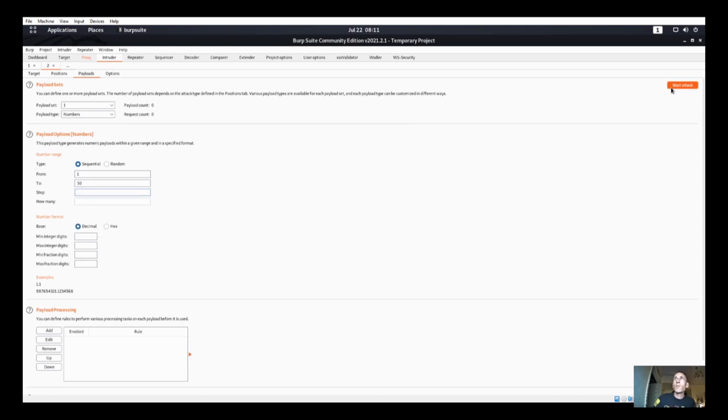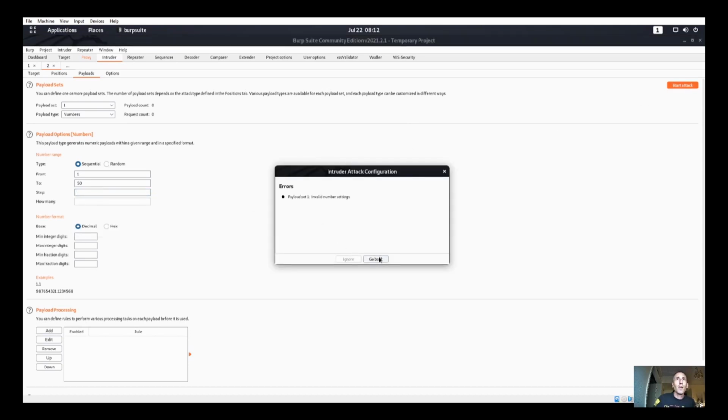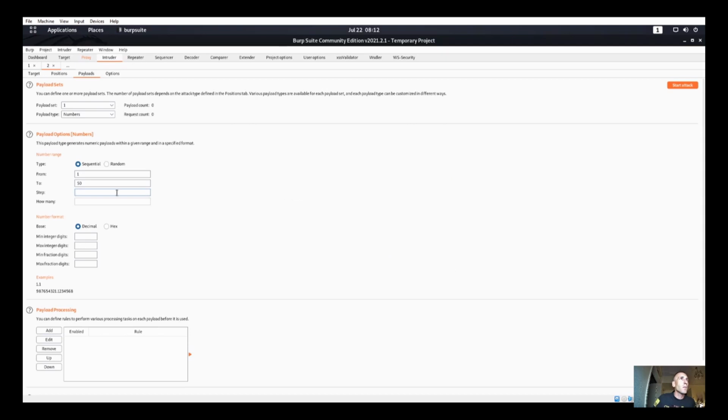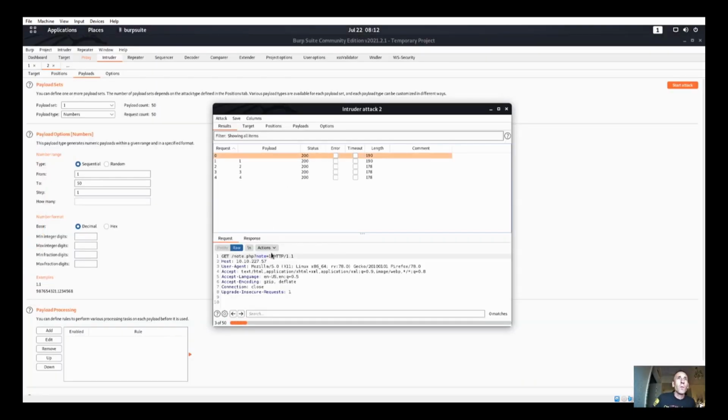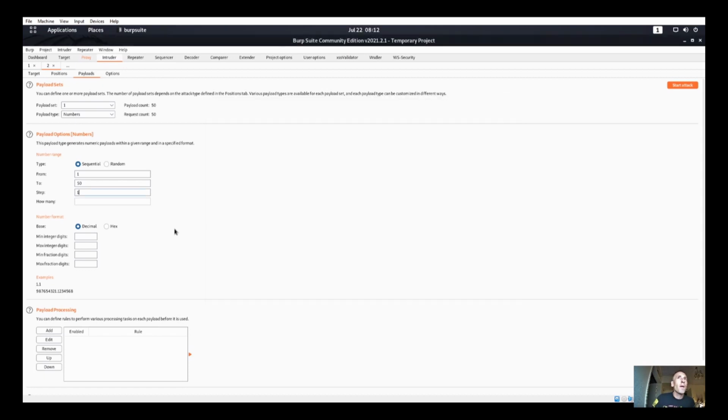Step, and then we'll start attack. Payload set invalid. Number settings. Okay, yeah. So it is 1, 1. Okay, minimum integer digits. I don't know why they both said I am newt. Should be able to start the attack over again. For some reason they're both saying I am newt, but we do know there is a 0. I mean, even if we didn't get anything, we could always just change this out to 0 or something like that. And we do know that there is a 0.